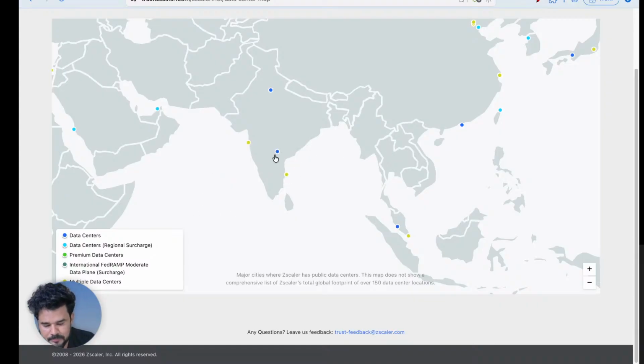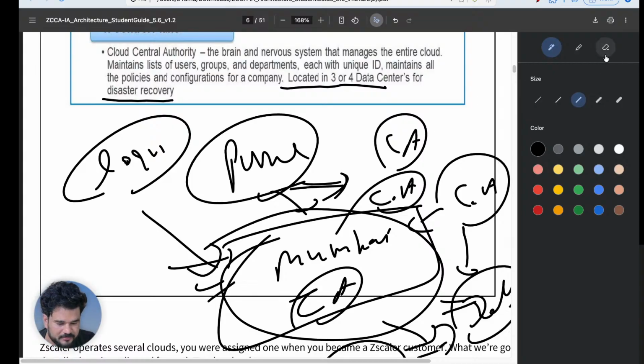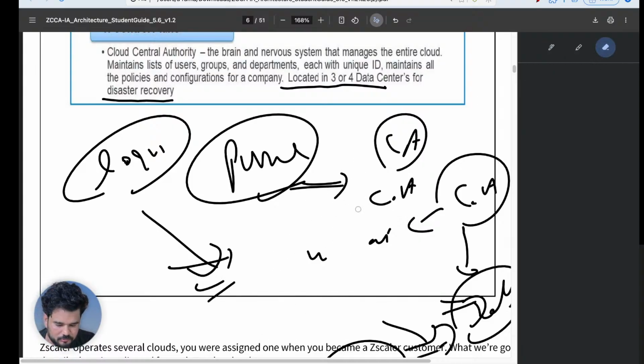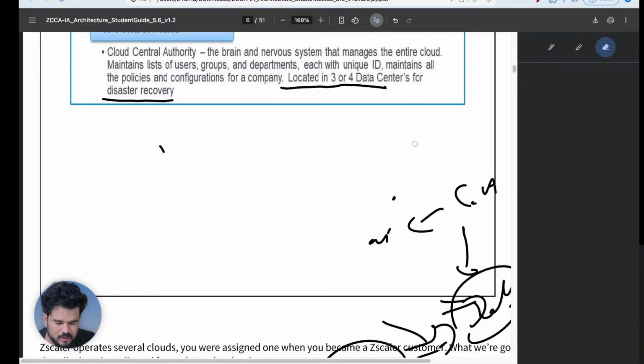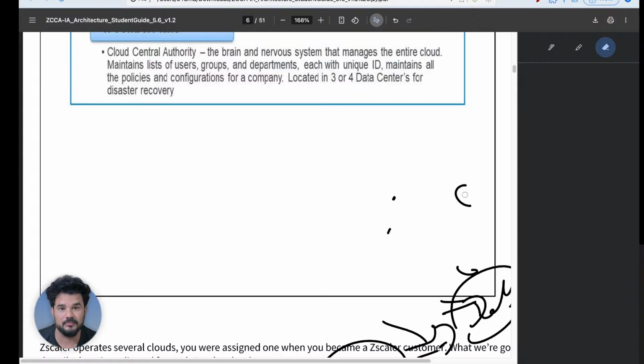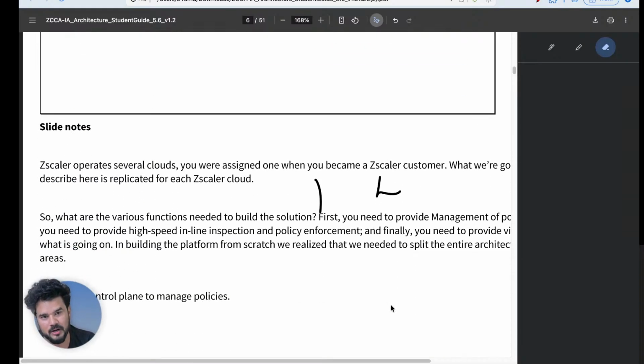Based on your nearest location, Zscaler gives you the data center where you can connect. This is the CA, okay? It is where you establish your IPsec or GRE tunnel. Now guys, CA, hope you understand, and don't confuse: CA is not certificate authority, it is central authority. Basically it is the nervous system of Zscaler, which takes care of all the user lists, departments, groups, policies, and the rest of the configuration, right?